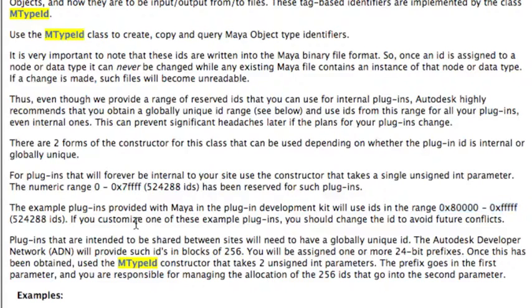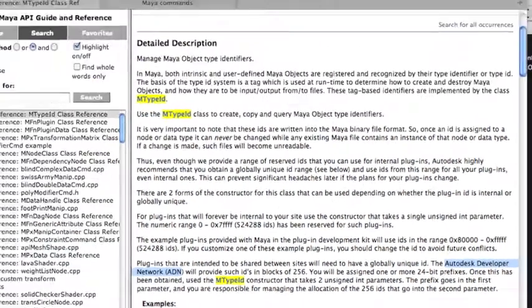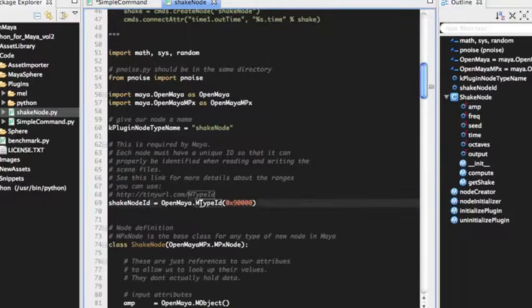But if you're going to be distributing to everybody in the world, then you have to actually contact the Autodesk Developer Network like this and request a block of IDs that they give you. And the reason for that is because when these nodes get written to scene files, they actually get stored with these IDs so that when you go to open the scene again, it looks at the ID and matches it up and makes sure that it's actually using the right node. Because say I have a node called shake node and someone else writes one called shake node and they open it up, their shake node may not be like mine, and it may not work and break the entire scene.